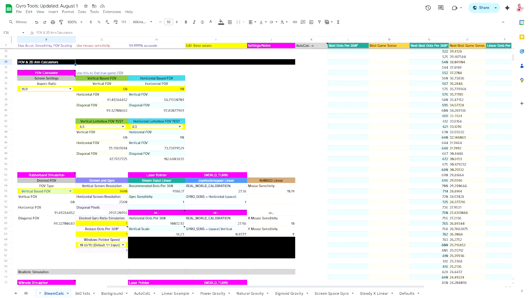So to begin, you first need some key information about your games. Starting off with your screen, you're going to need to know what aspect ratio your screen is. On average, most screens are 16 by 9. Here, I've listed off various common aspect ratios, but you can edit this and add more if you want. The next thing you need to know is what FOV you're playing at in your game. And what I mean by that is whether or not the game uses vertical FOV or horizontal FOV.